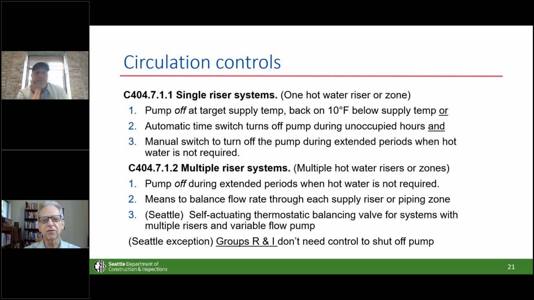With multiple riser systems, Shawn will get into this to some extent, but if there's an extended period like a holiday, then the pump would go off. But there's some means to balance the flow rate. Seattle requires a thermostatic balancing valve for that, so that different loops in the system can be running at different rates.